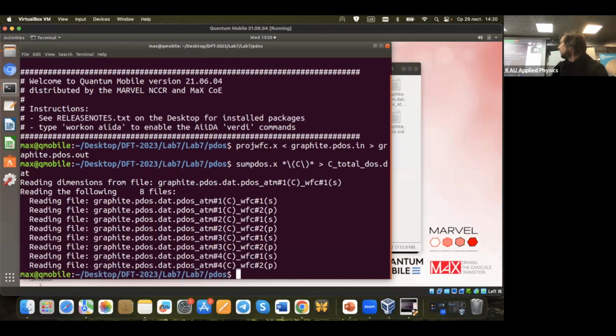You see, reading file graphite pDOS atom C. It means the first star stands for all this long name, and then the second star, this part of the name, and we have only C. So it took only atoms which have C. It didn't affect other atoms. But now we have the C total DOS file, and it would affect it if we did it again. It also will affect it.